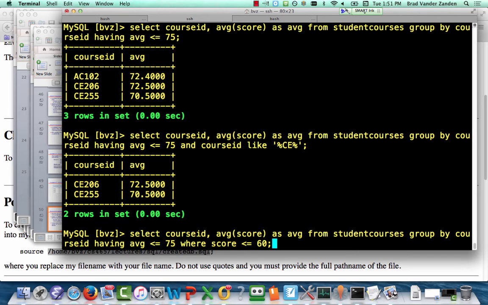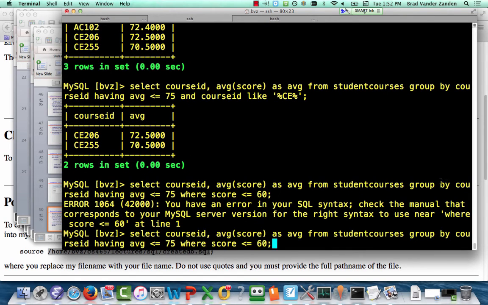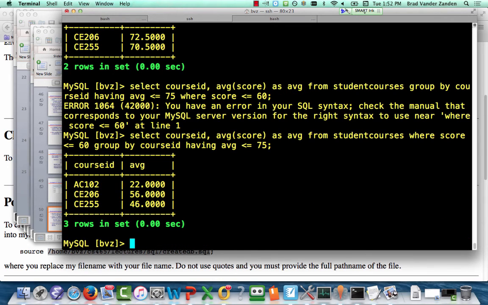So first, I'm getting only the rows that have a score less than or equal to 60, and then I'm getting their average. Whoops, what did I do wrong? Oh, I think my things are in the wrong order. Yeah, my where clause has to be first. SQL is picky as to the order of things. I have to put my where clause before my group by. Score is less than or equal to 60. There we go. Wow, that took down some stuff.